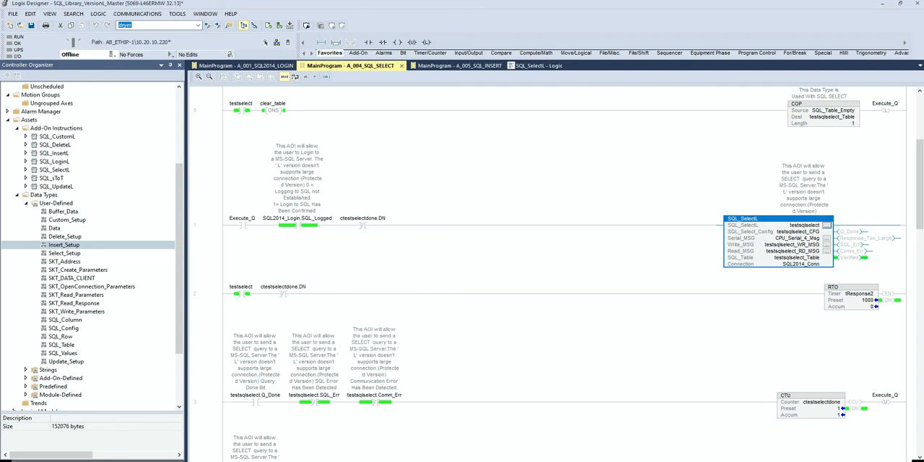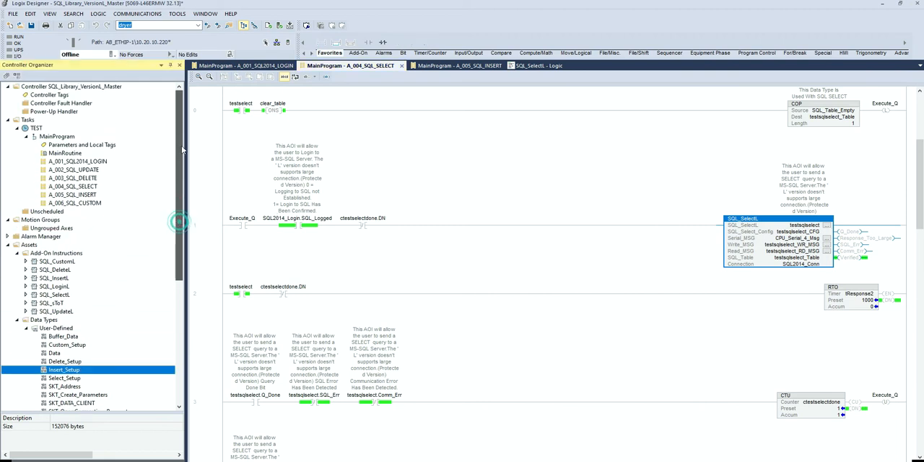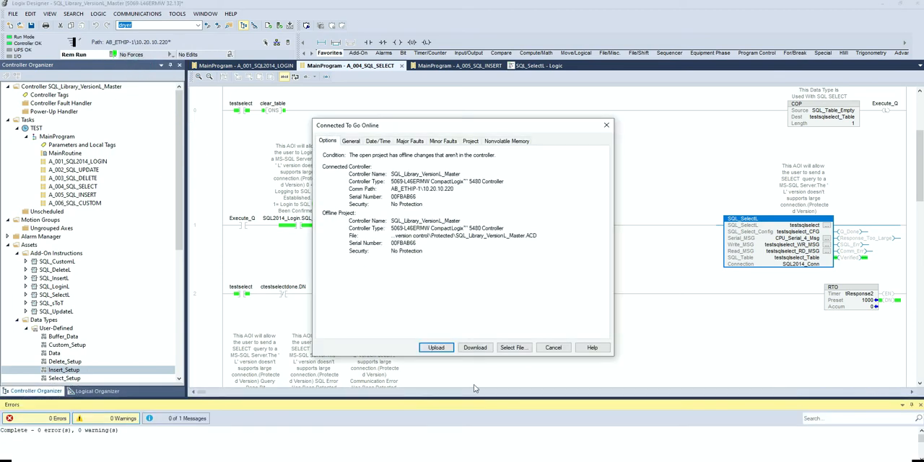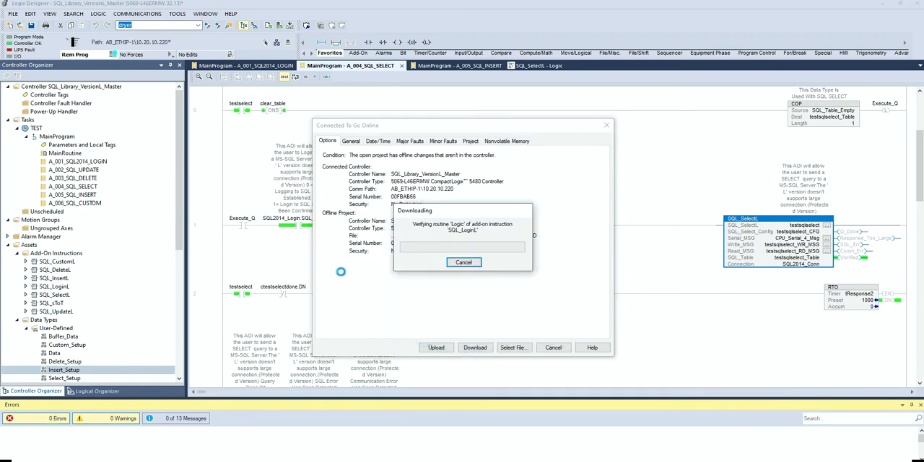The other one I would like to touch on, which is a really cool feature. So I'm just going to go online here with my PLC, and now it's going to ask me to download because I changed the data type. So I'm just going to download. And this next feature is going to allow us to decode the SQL errors when they happen.